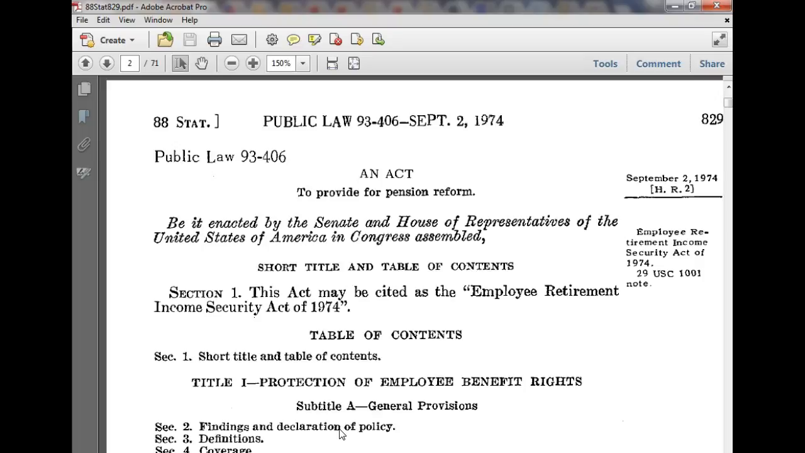And also notice in the left-hand margin, Statutes at Large is telling us you're going to find this Section 2 of Public Law 93-406 in Title 29 of the U.S. Code, Section 1001.